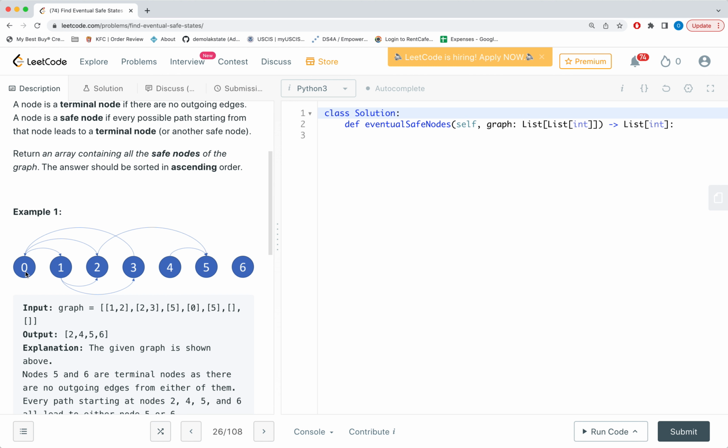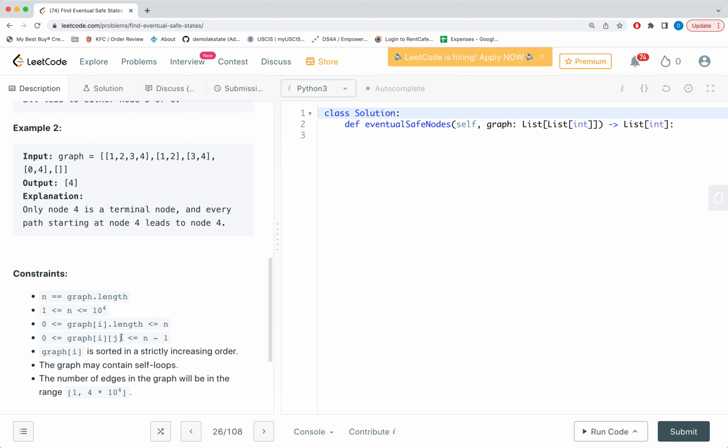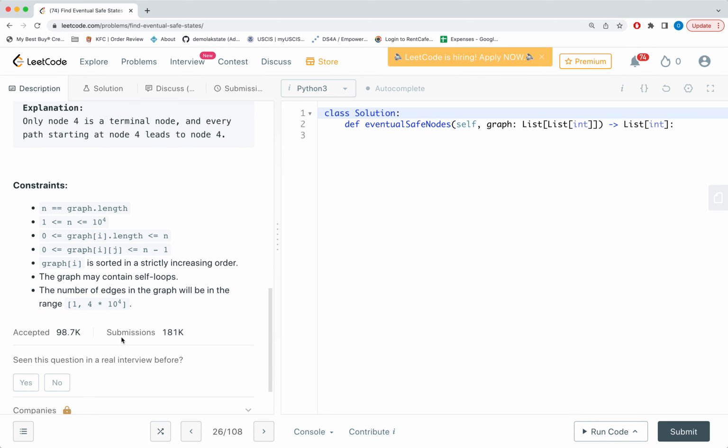0 is not included because you could go from 0 to 1 to 2 to 3, and you could go back to 0. 1 is not included because from 1 you could go to 3 and you could go back to 0 and back to 1. 3 is not included because from 3 you could go to 0, you could go to 1. So basically we're trying to detect a cycle.